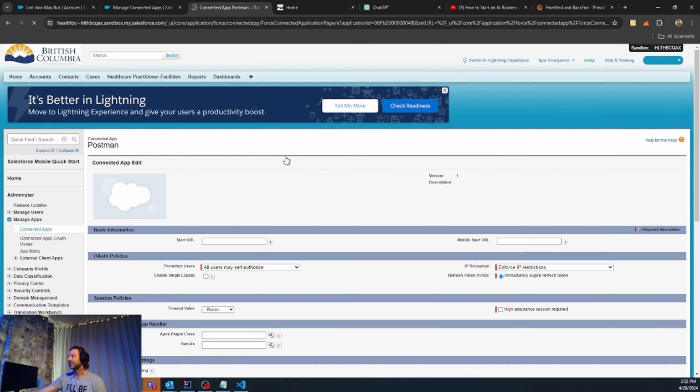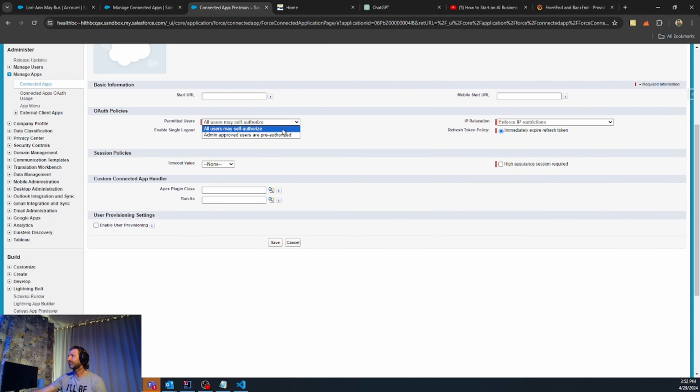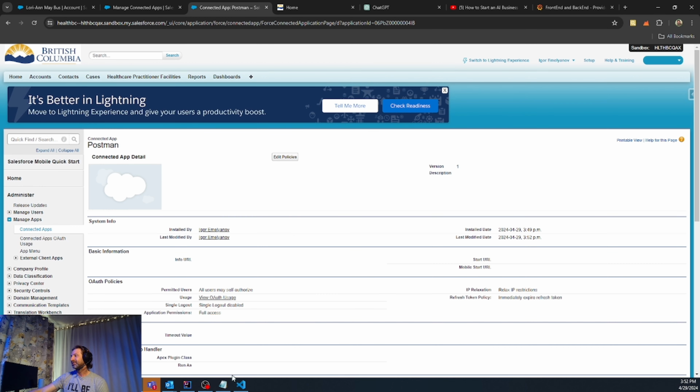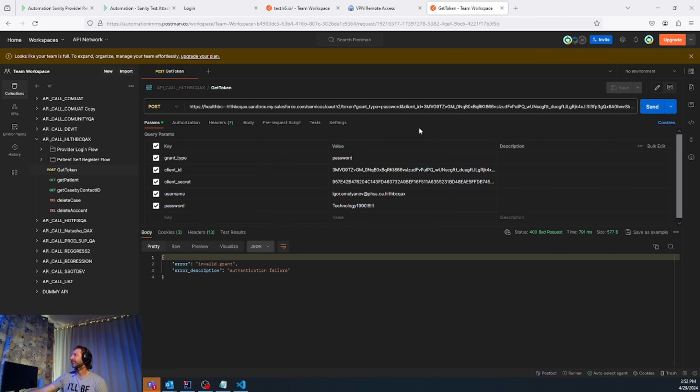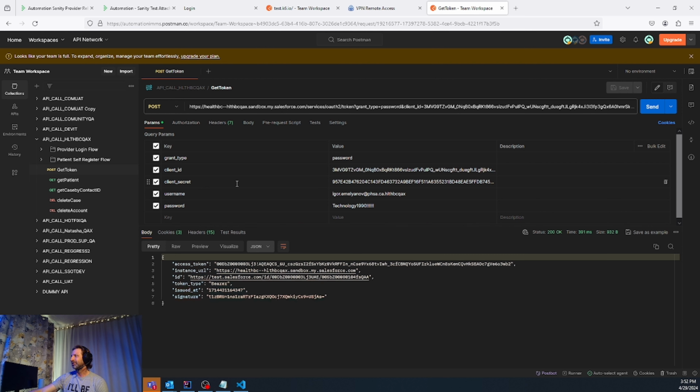Manage edit policies. Yeah, and here I have to open the portal for all users. Doesn't matter, relax, permitted users, relaxation, save. After that I will be able to hit my page. Send it again. Here you go, I get my bearer key.